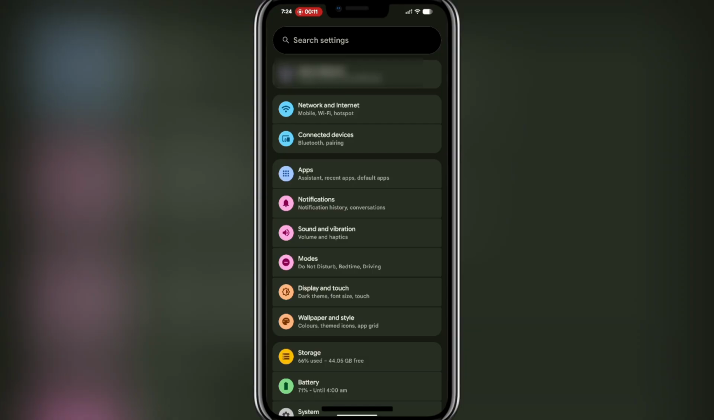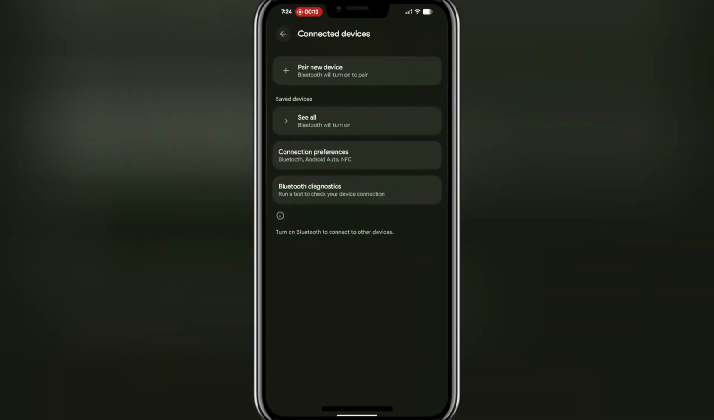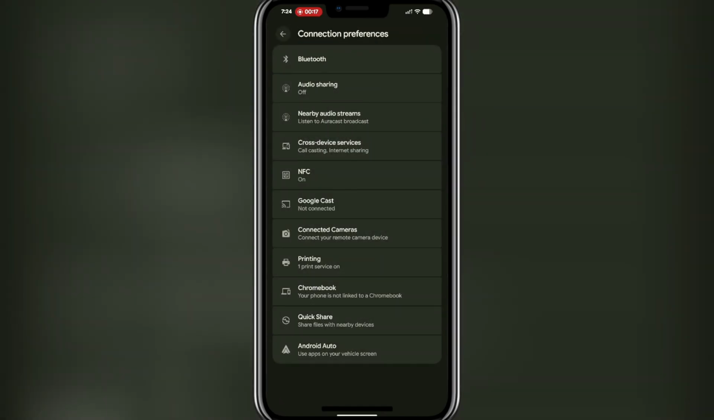Once you are inside Settings, scroll down until you find Connections or Connected Devices. The exact name may vary depending on your phone brand. Tap on that option to open it. Inside, look for NFC or NFC and contactless payments. When you find it, tap to enter.